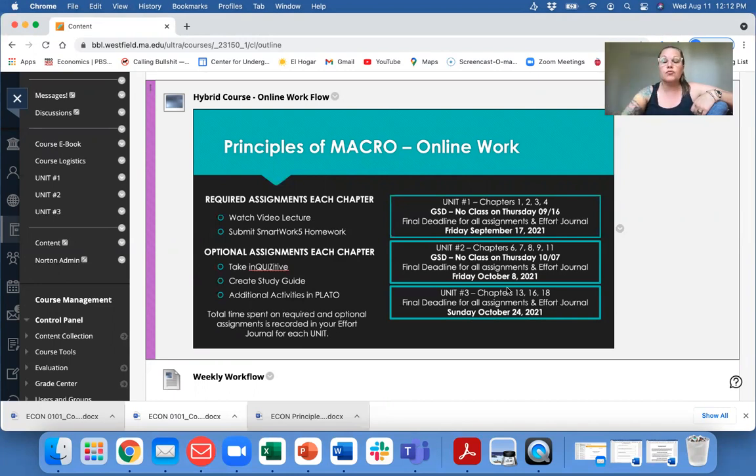In addition to these 2 required assignments, in every chapter, there'll be optional assignments which you can choose to do and record your time and effort. You have the option of taking a quiz, creating a study guide, or on occasion, I'll post additional activities to PLATO that I think you'd find helpful. Every chapter, you'll record the time that you spend on both required and optional activities in your effort journal. At the end of each unit, you'll submit your effort journal for grading.